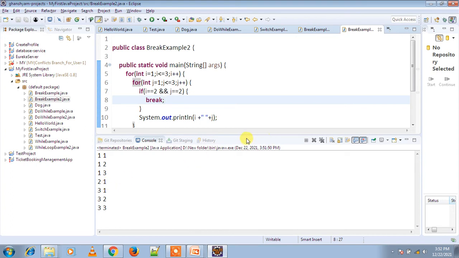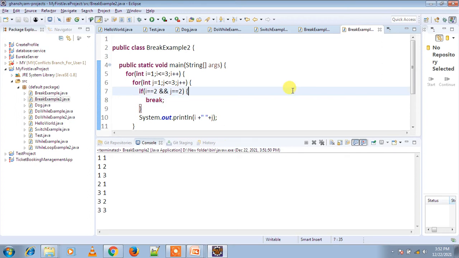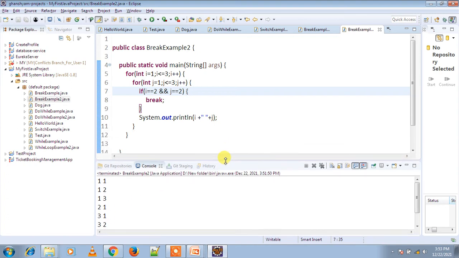Why? As the 2 2 condition is matched, it breaks the inner loop. So the control reaches the outer loop and it will increase the value of i, which becomes 3. Then it comes to the inner loop and executes the inner loop. So it is printing 1 1, 1 2, 1 3, 2 1, and after that 3 1, 3 2 and 3 3.